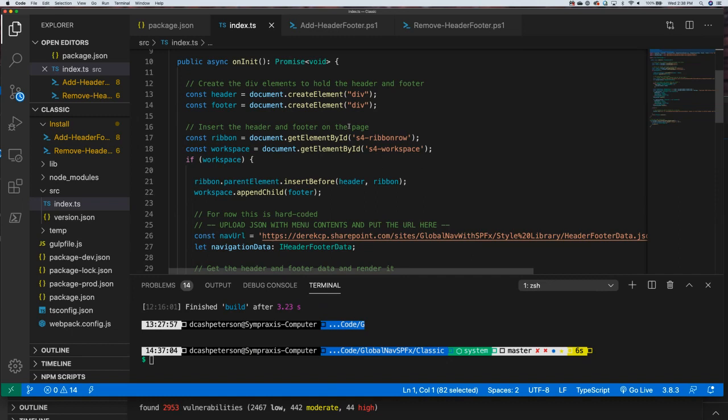So here we've got the ribbon row, and that's where the header goes. The header has to go before the ribbon. So we're doing ribbon.parent insert before, and we're putting the header. This is where we're going to put the component, and it goes above the ribbon row.